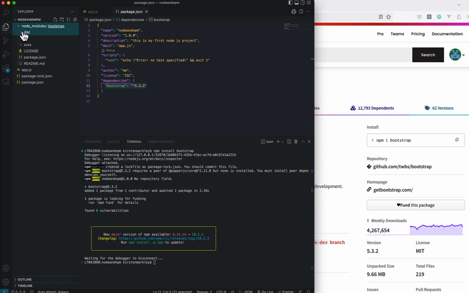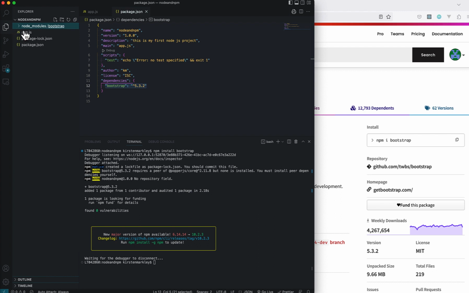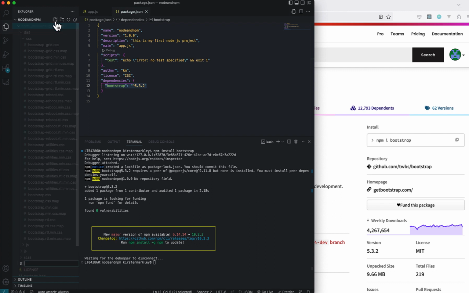So I'm going to notice that there's a distribution folder. In the distribution folder is a CSS folder. And there's all my Bootstrap files. So that should look familiar from our Bootstrap days. And there's our bootstrap.min.css here in the node_modules folder. And then you can also see the Bootstrap CSS file and all of the things we've been experiencing with Bootstrap.